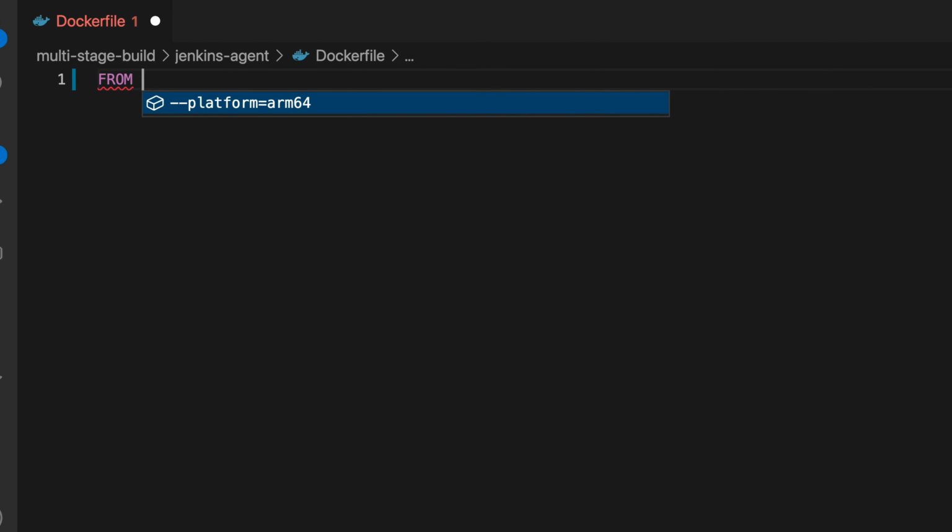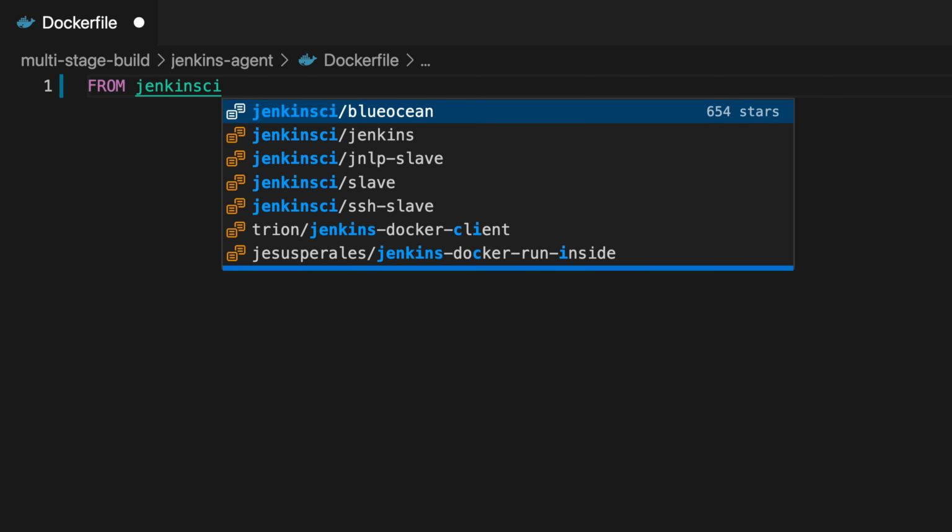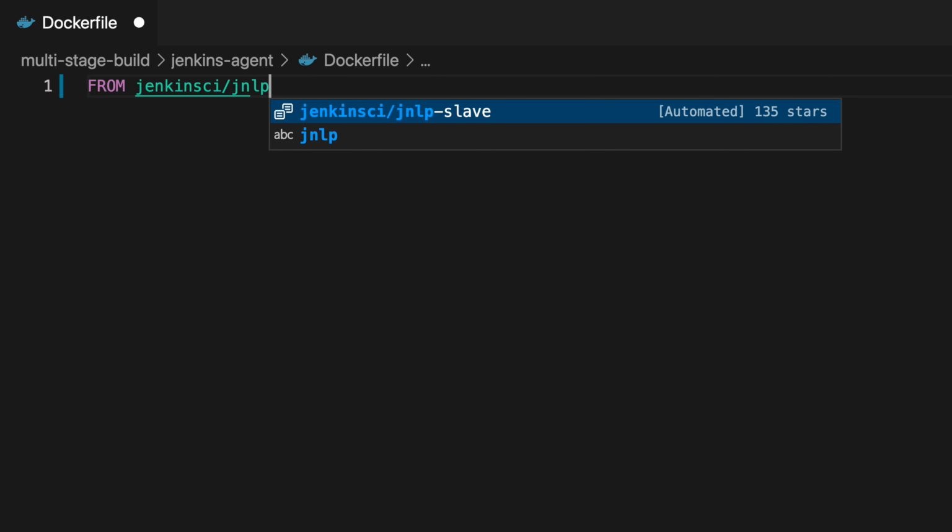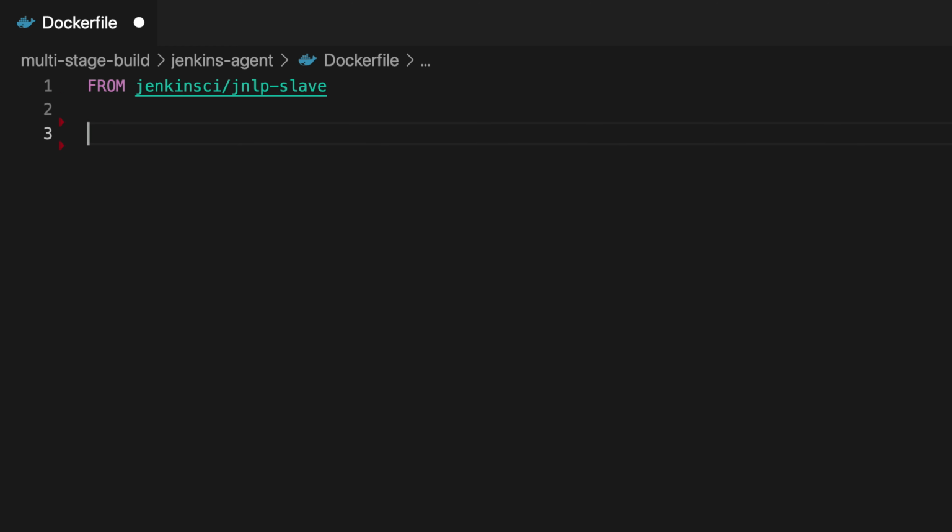We can use the jenkins/jnlp-agent as the foundation for our agent image. And I know this image already comes with Java 8 pre-installed. In addition to that, we also need JDK 11. Do you remember how to install it?